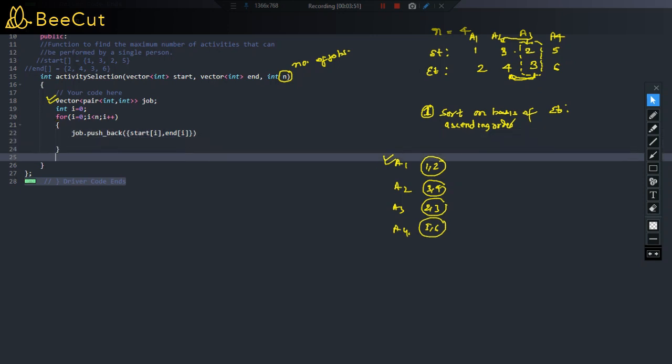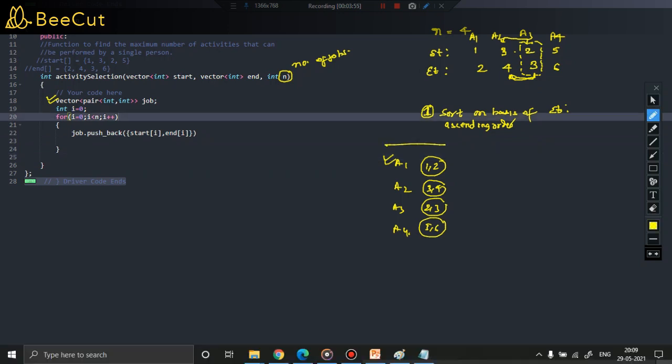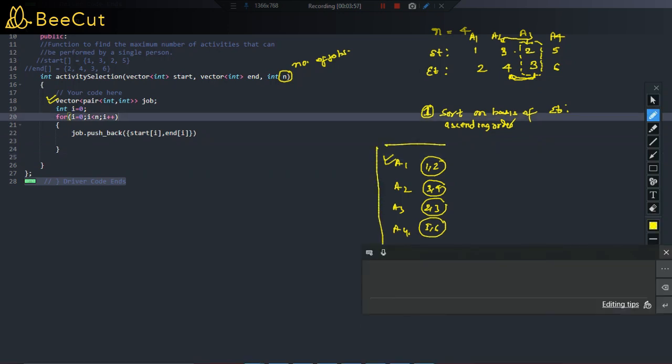So what will we get now? Finally we have a structure like this with us, and the name of this structure is nothing but job. What is the next step?